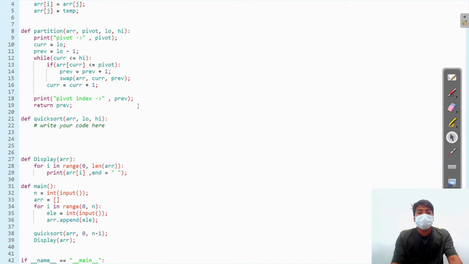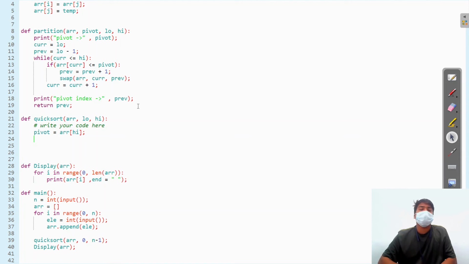So let us take this pivot. Pivot is equal to array at high. Array at high, the last index, is my pivot. You can take any element as a pivot, but I'm taking the last element. After that, we are going to do a partition around that pivot. Partition will return me a partition index. That is why I'm writing pidx equal to partition.